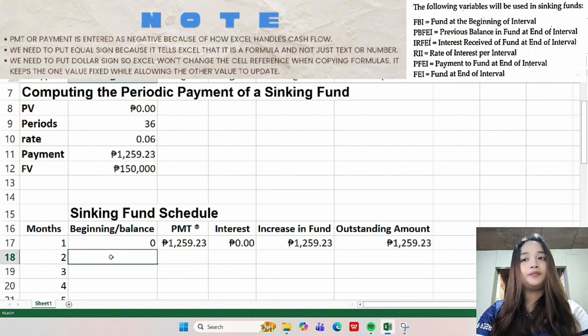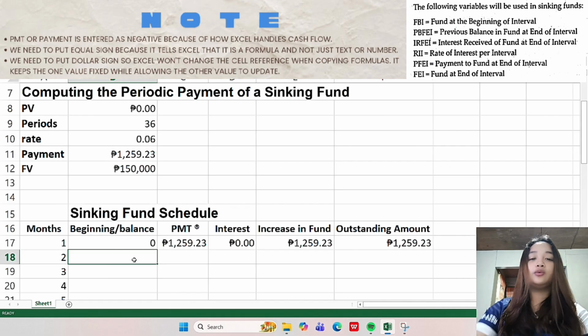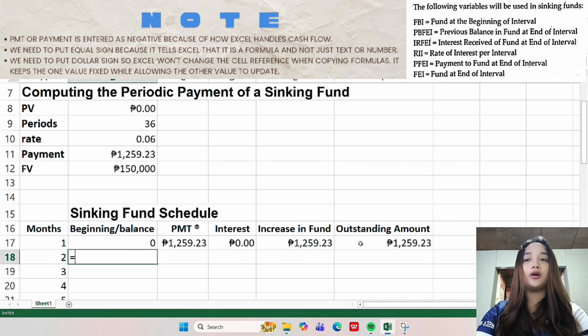Now for the second month, what will be the beginning balance for the second month? So the beginning balance for the second month is the outstanding amount for the first month. So you will click equal sign here and then click the outstanding amount for the first month and then enter. So that will be your beginning balance.